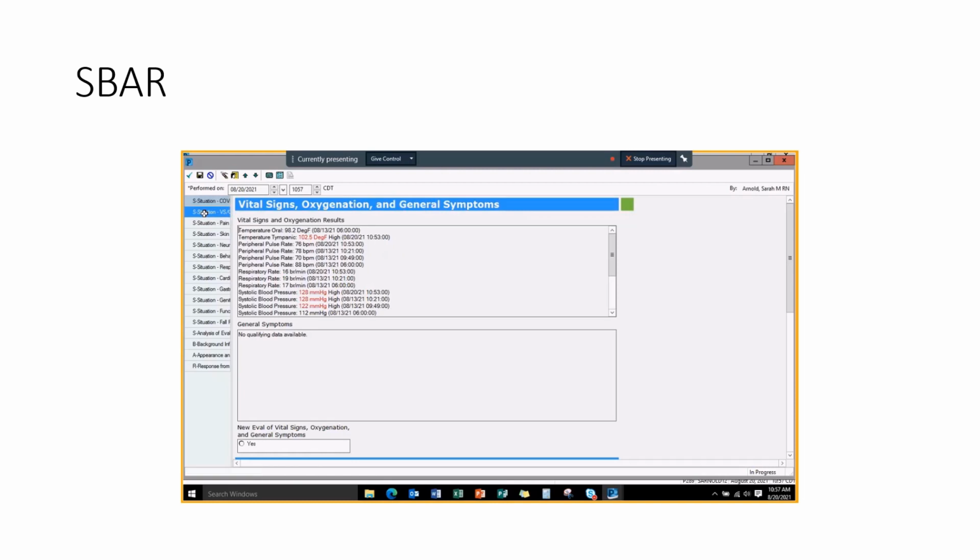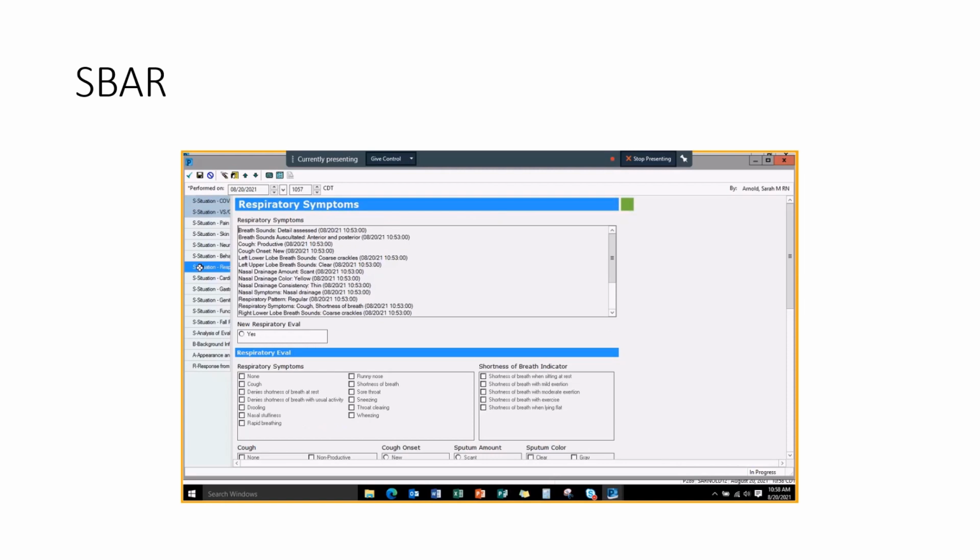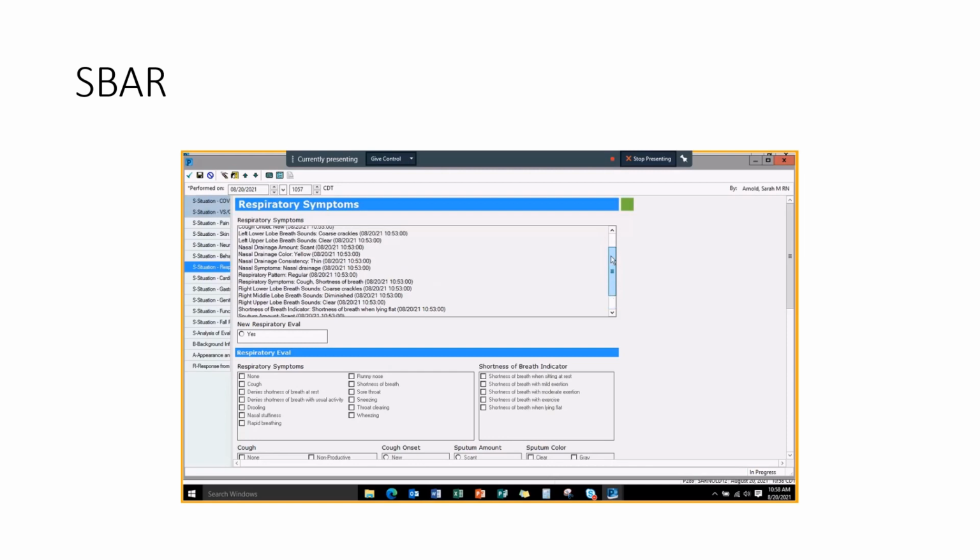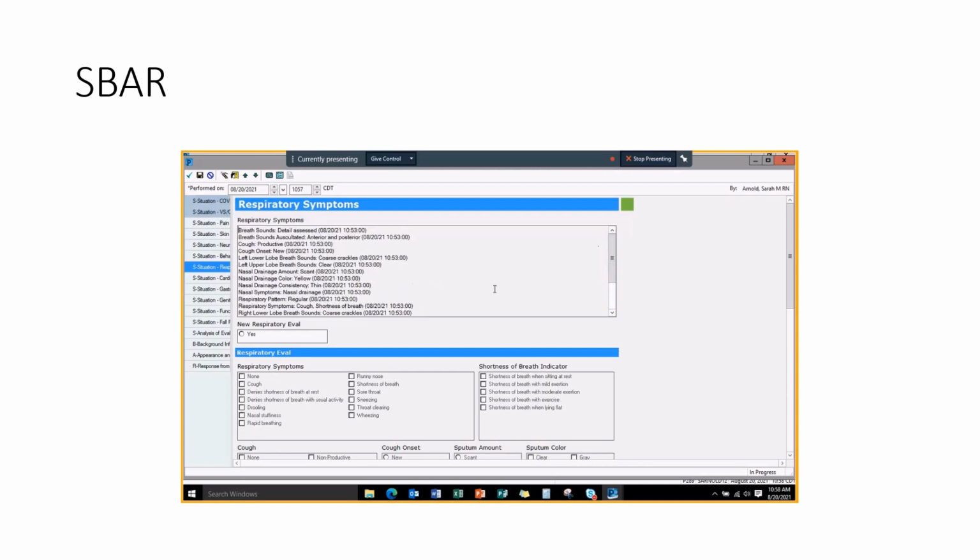I then want to click on the situation or the system that is involved. In this case, it's respiratory. My respiratory assessment that I just documented shows up here at the top. There's no need for me to document anything else because my assessment is all here. If I did forget to document something, I could select a new respiratory evaluation, yes, and I can add information from down below.